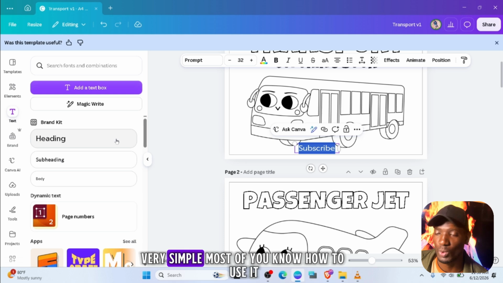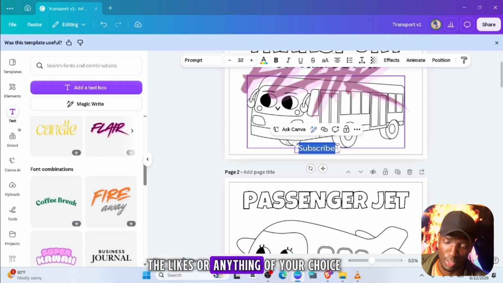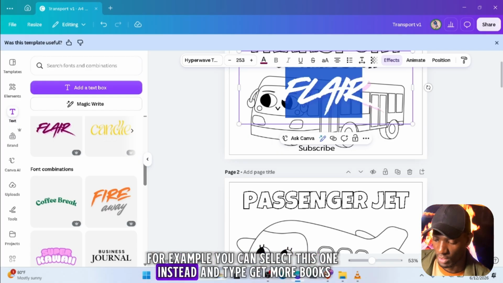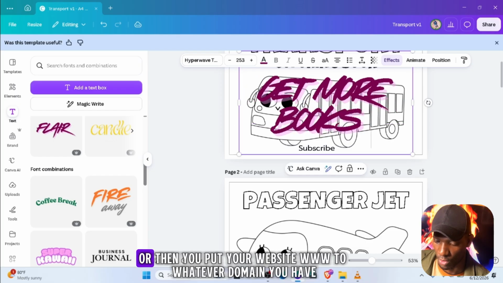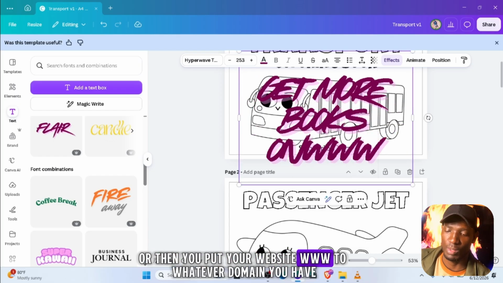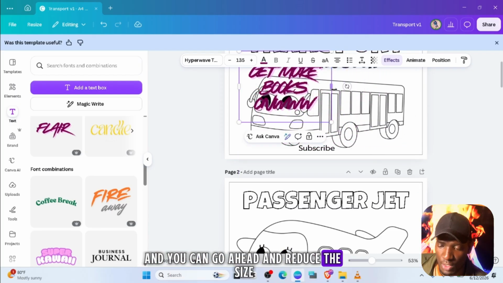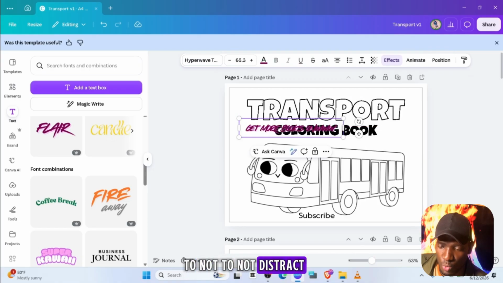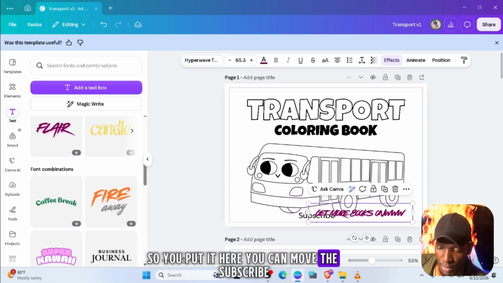Canva is very simple. Most of you know how to use it. So just go ahead and change the font, the likes, or anything of your choice. Then you can select this one instead and type get more books, or then you put your website www to whatever domain you have, and you can go ahead and reduce the size to not distract. So you put it here. You can move the subscribe.